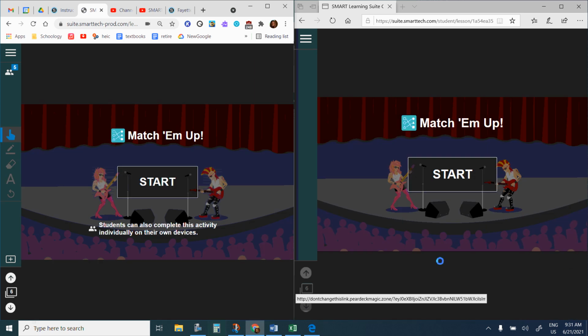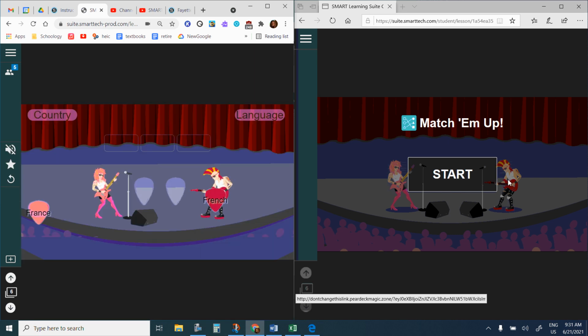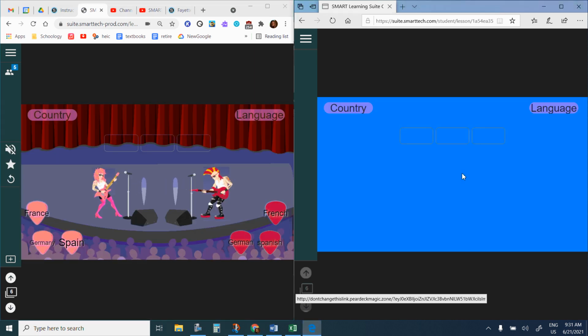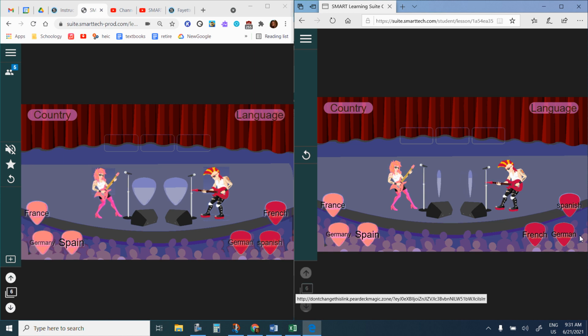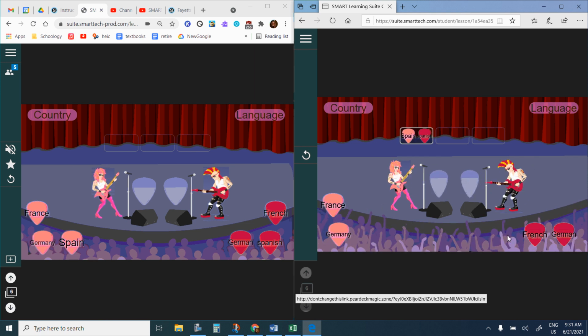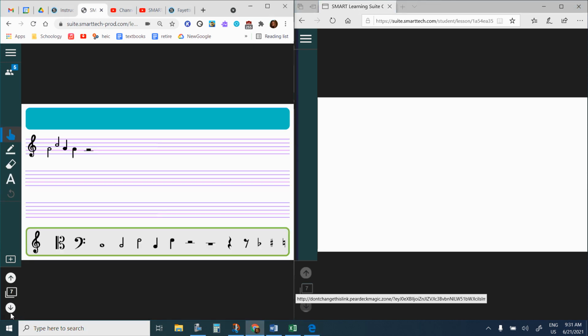This was the match 'em up that I created with the rocking and roll background. So I'm going to hit start on here. The student would also hit start to begin the activity. And then they have to match them up. So if in Spain, they speak Spanish. And if it's correct, it kind of gives me applause here. In France, if I actually got it incorrect and did Germany, since I did instant responses, it won't take the answer. So it only will force them to get their answers correctly. Once I go down to the next, it's going to bring me to the next activity.